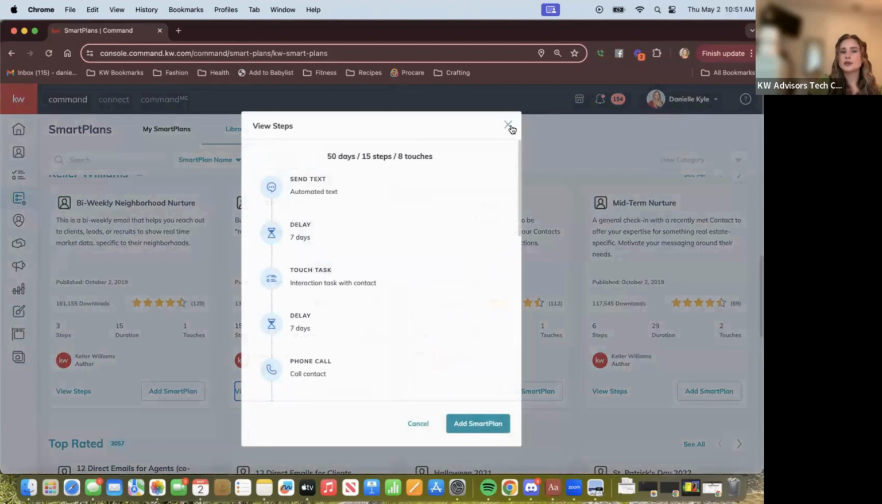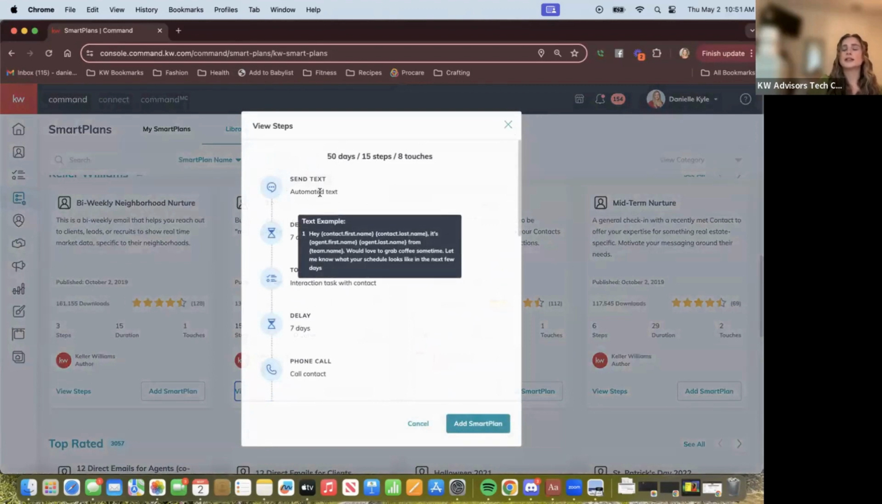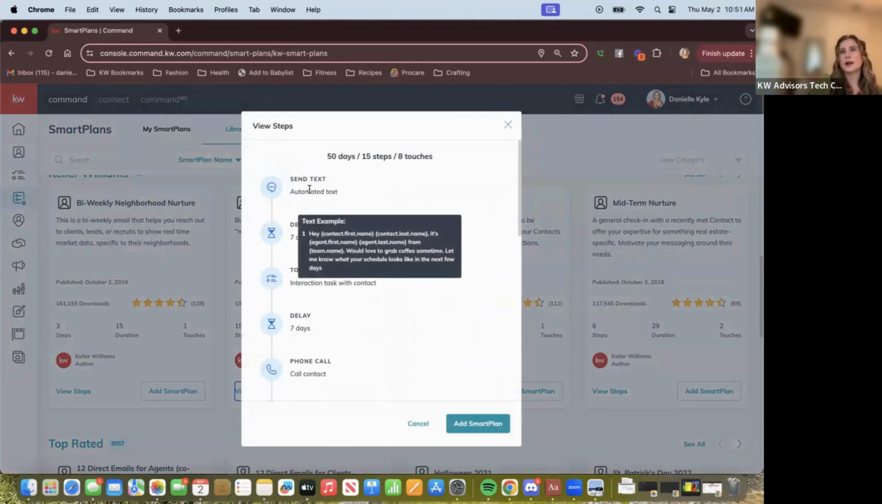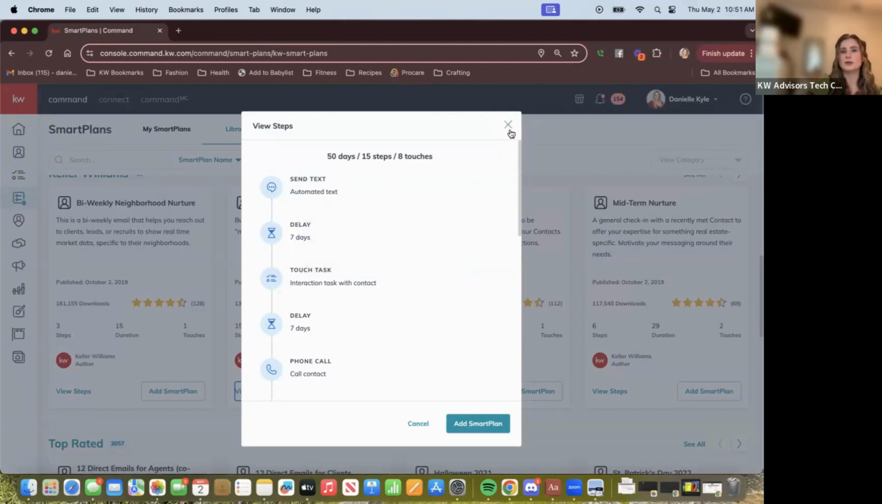If you're not signed up for Twilio, you use a smart plan that contains automated text, and you don't change them to tasks, nothing's going to happen when that person gets to that step in the smart plan. Nothing's going to get sent to them. You might receive a task reminder the first time, but you really want to change those manually into task reminders if you're not using Twilio, or just delete them out of your smart plan, because you can do that too.